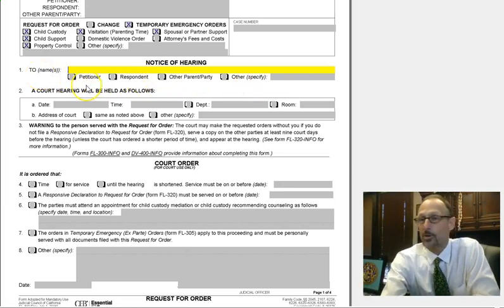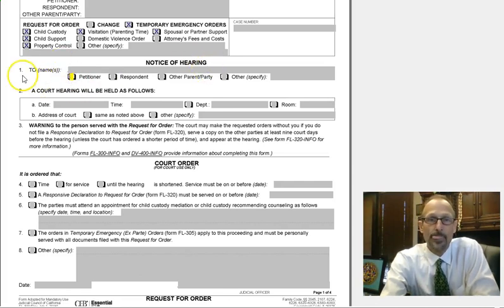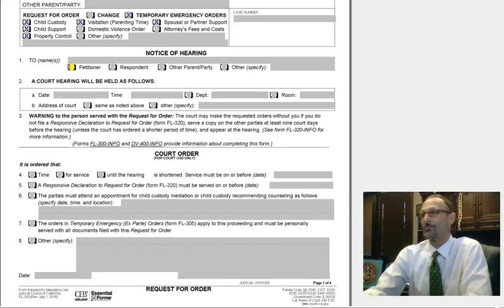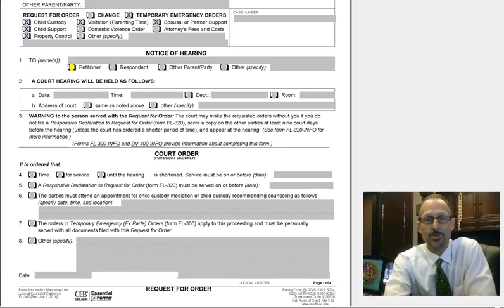So let's say, for example, you are the petitioner, then the other party would be the respondent. If you're the respondent, then the other party would be the petitioner. So whoever they are, mark the appropriate box. All right? And then you're not going to mark anything under number 2 because you don't know when the court date is going to be until you file the paperwork. So the clerk will write that time and date in there, and the department number.